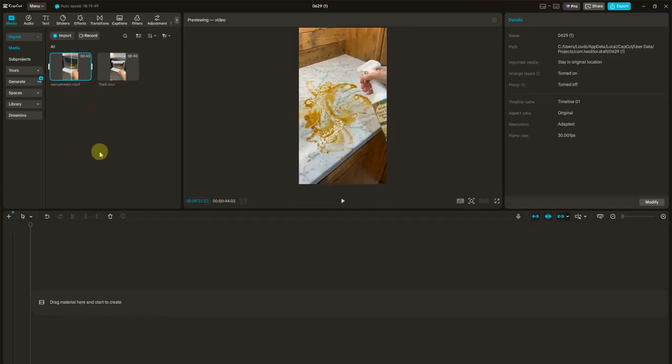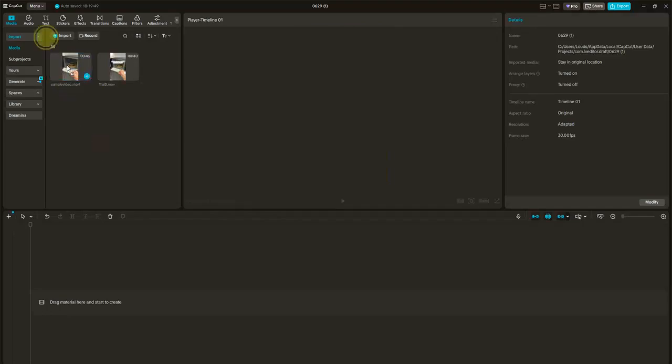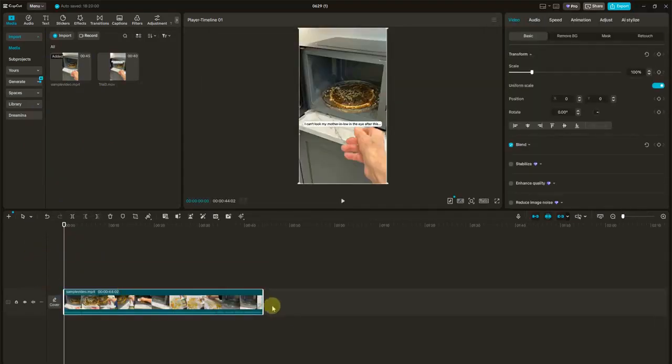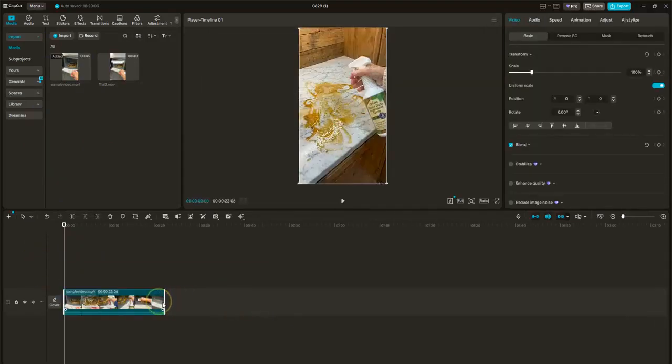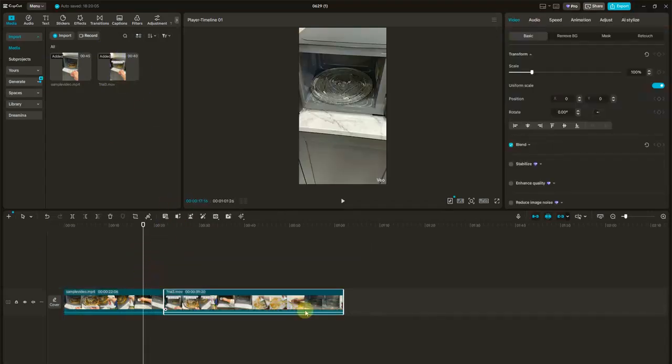Once the clips are imported, you'll see them appear in the media library on the left-hand side. You can now drag and drop each clip from the media library onto the timeline at the bottom of the screen. Make sure to place them in the order that you want them to appear in your final video.